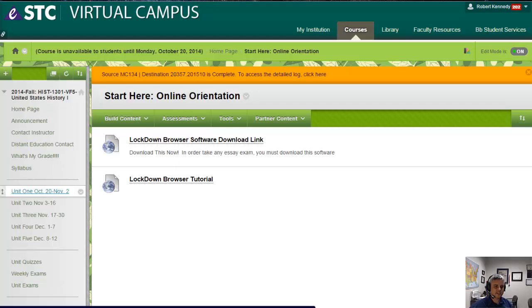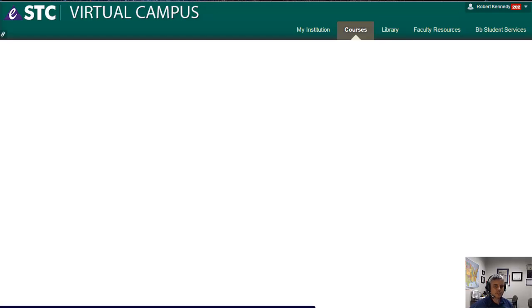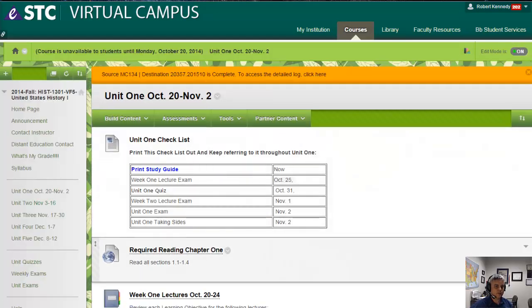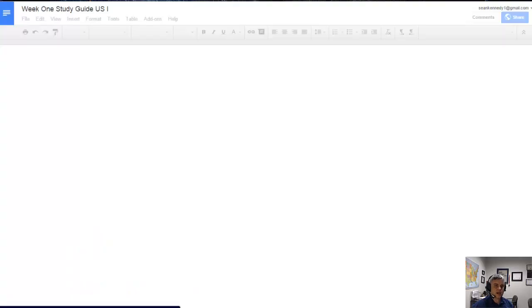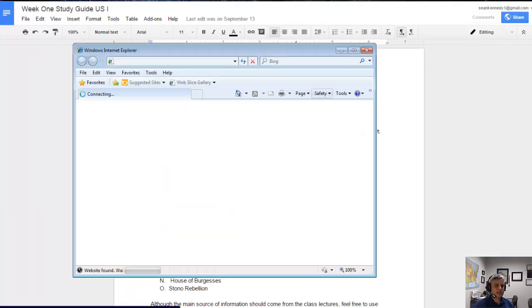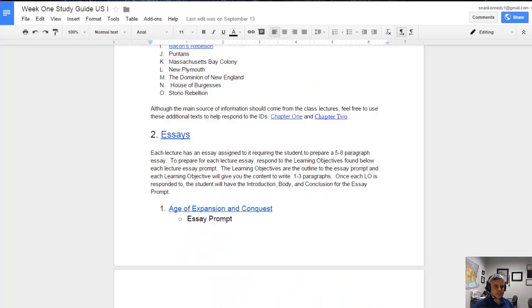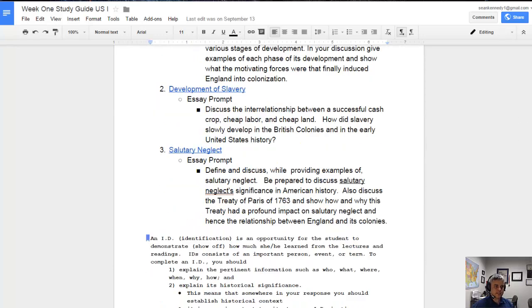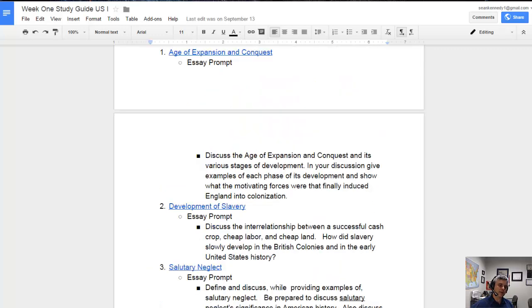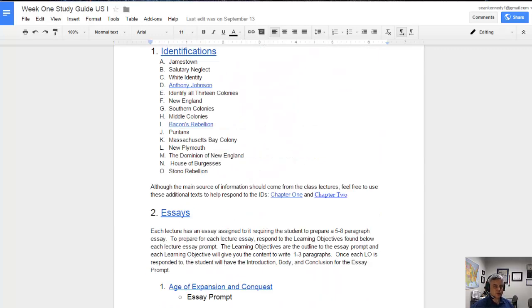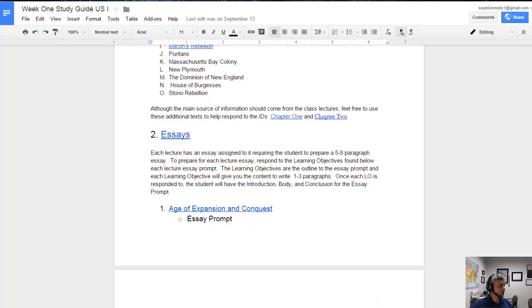The first thing you want to do now, as it says right there, is print the study guide. That will be helpful. The study guide will have all of the identifications for that unit, and it will have the essay questions for that unit as well. Now, let me say a word about identifications. The explanation for the IDs is in the syllabus, and it's also at the bottom of this page right here. So let's just go through the identifications.